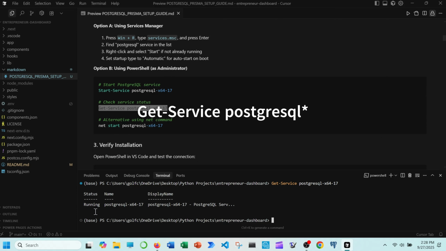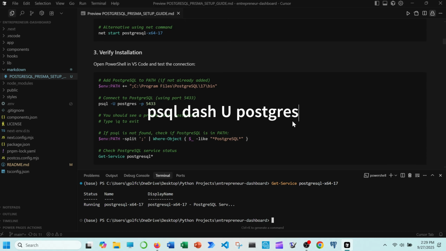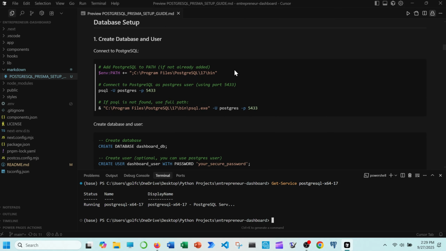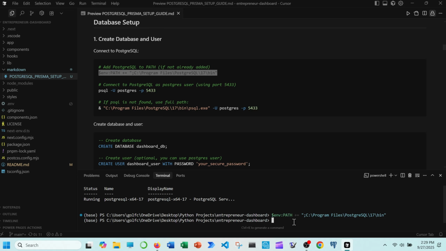Now let's test the connection. In PowerShell, type psql -U postgres. If you're on port 5433, add -p 5433. If you see postgres=#, you're in. Type \q to exit. If you get an error like "psql is not recognized," it means PostgreSQL isn't in your path. You can either add it manually or use the full path.